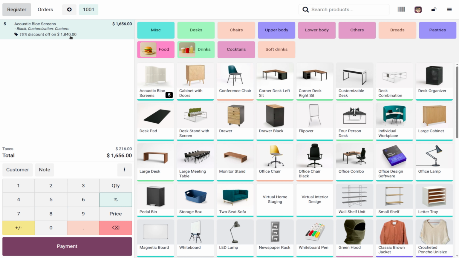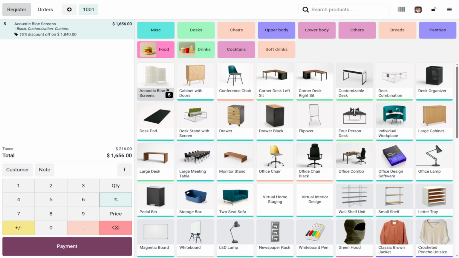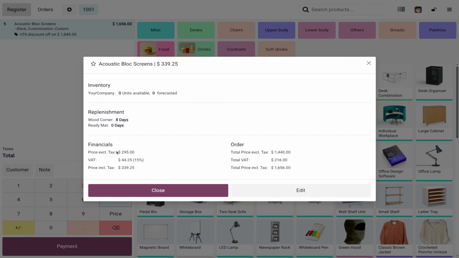Next, if I need to change the price of the acoustic block screen, first of all, we can check what's the price of one single piece of acoustic block screen. To check the price, in previous version, we have an I button in the product image itself to check the details of the product. From 19 onwards, if I need to check the details of the product, just tap on the product to get the details. Here the tax included price of the product acoustic block screen is 333.25.